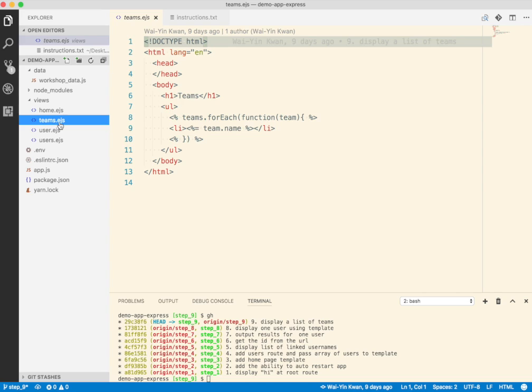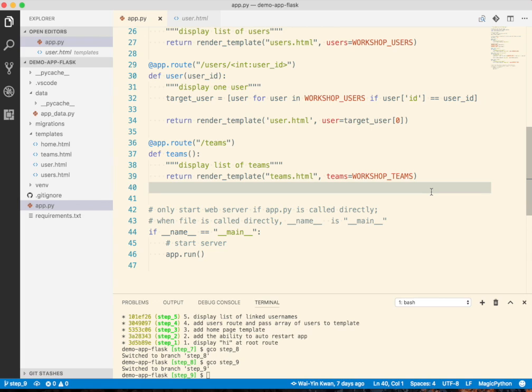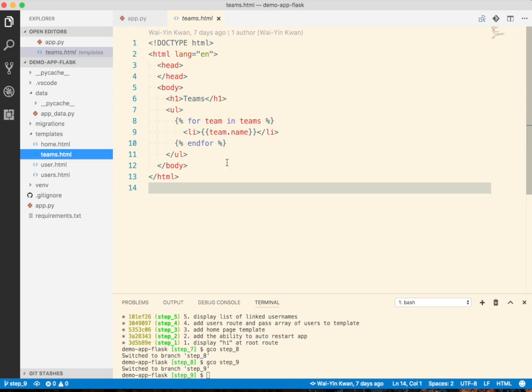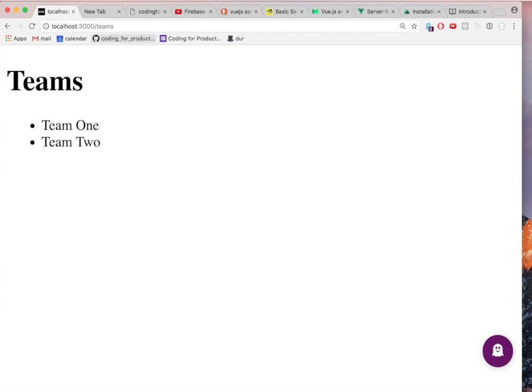It's going to look a lot like the users one, where we have a Teams array. We're going to loop over every item in the Teams array, and for each team, we're going to just put it inside a list item tag. This is the Flask version of setting up a Teams route and passing the teams to the Teams template. And we're looping over the teams and displaying the name. Go to the Teams page. We'll see a list of teams.